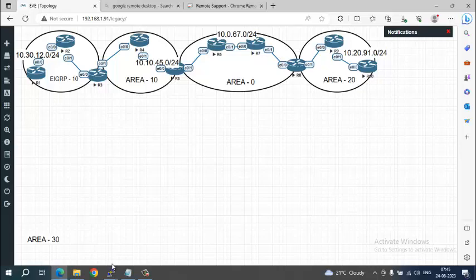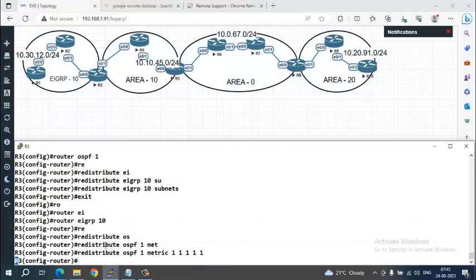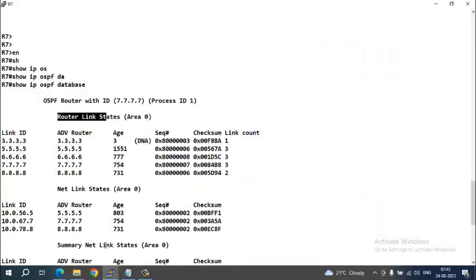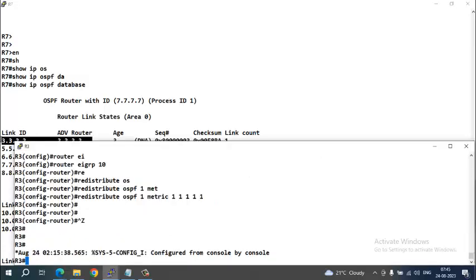I'm going to remove that. I did not remove it because I want to show you this in the database. I just want to show you how real it is when you form a virtual link. Even the database thinks that router 3 is inside area 0. So let us go and remove the virtual link that we created earlier.